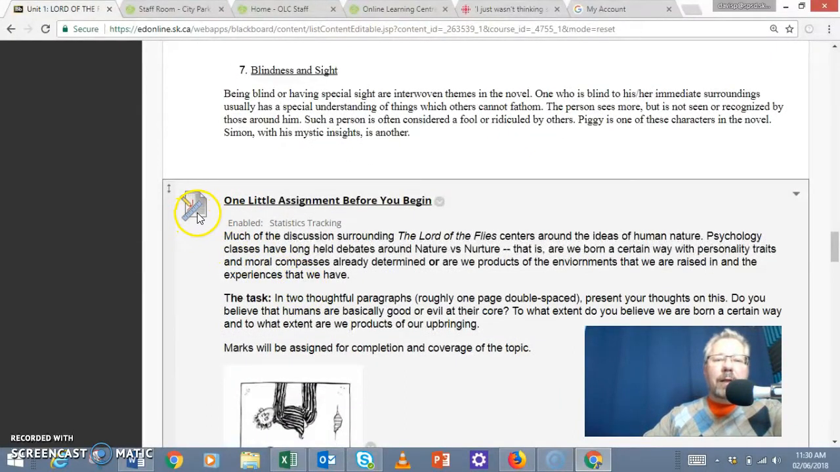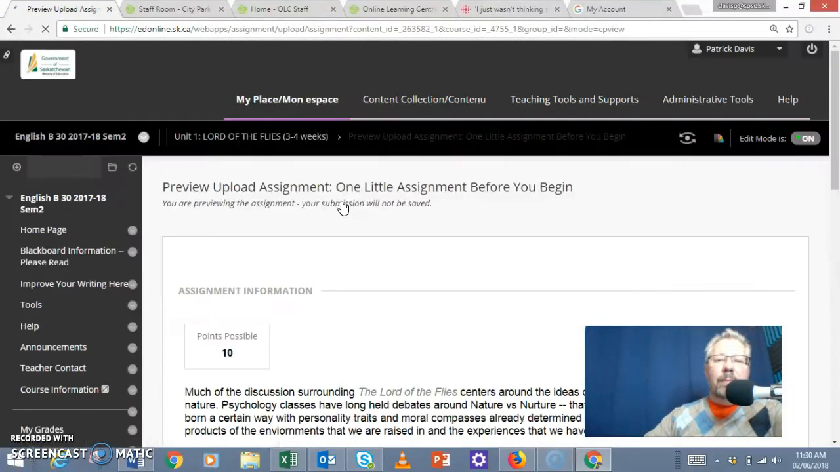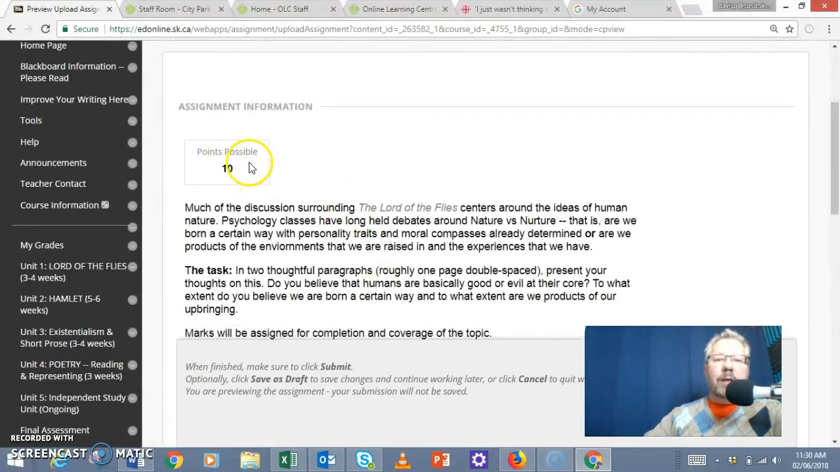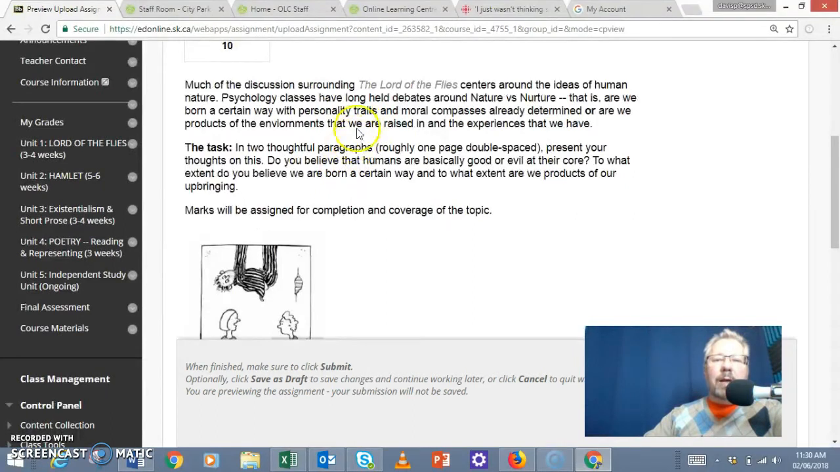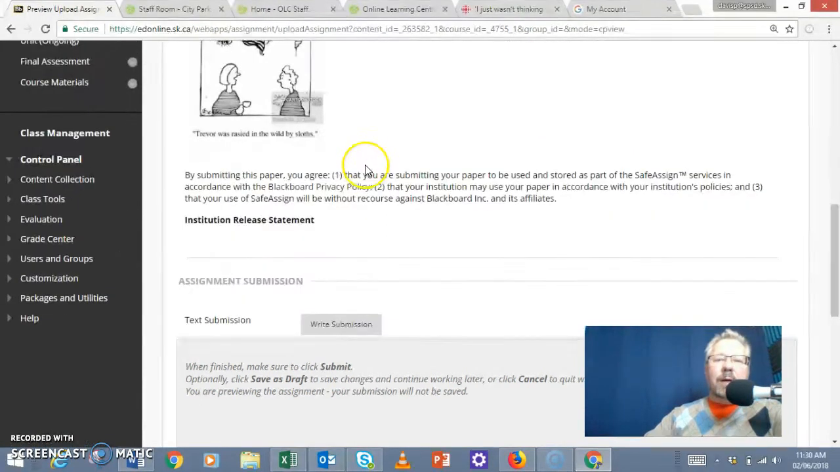Once we find an icon like this with the pencil and ruler on it, that tells us there's an assignment or some work to do. In order to access it, we click on the title, and it opens up for us, tells us how many points it's worth and what we're expected to do. In this case, a short little writing assignment.